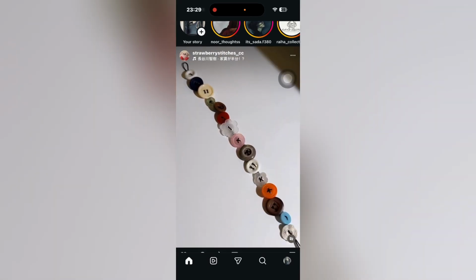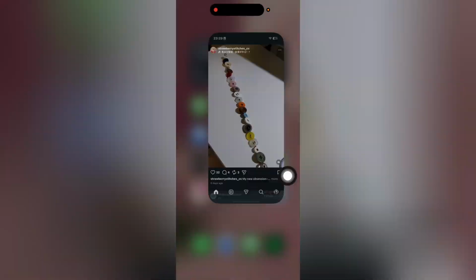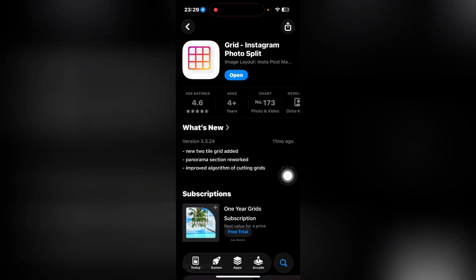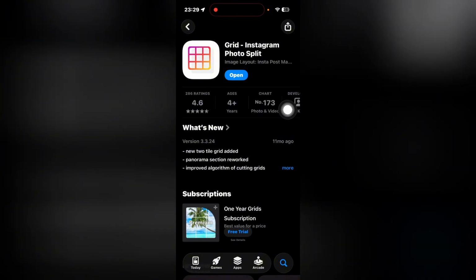In this video, I'm going to show you how you can post great photos on Instagram. So let's get started. First of all, you're going to go to App Store or Google Play Store and you need to download this application that says Grid Instagram Photo Split. So you're going to simply download it and click on open.